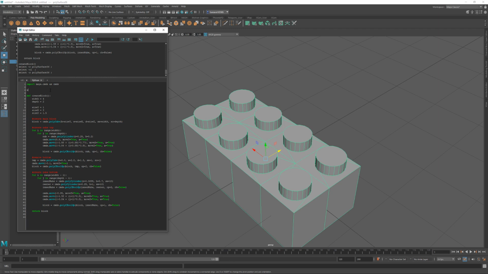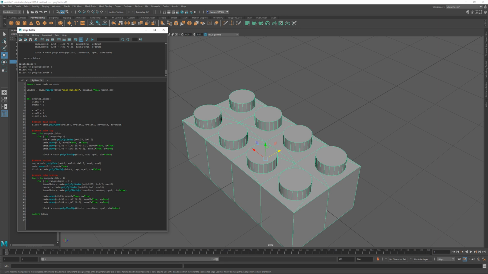So what I can do is I can just come in here and I can say, I want to make a new window. And that is going to be, again, my Maya command is window. And I'm going to make the title of this window Lego Builder. And I want it to have a menu bar. So menu bar is equal to true. And I'm just going to assign the width. Right? And then I'm going to say, I want to commands.show this window.